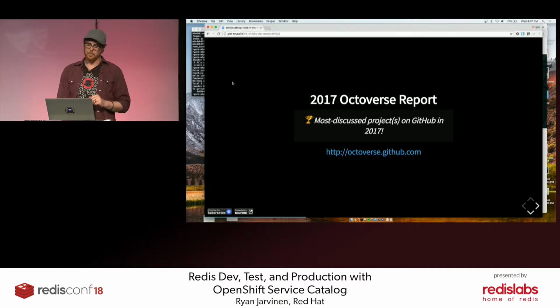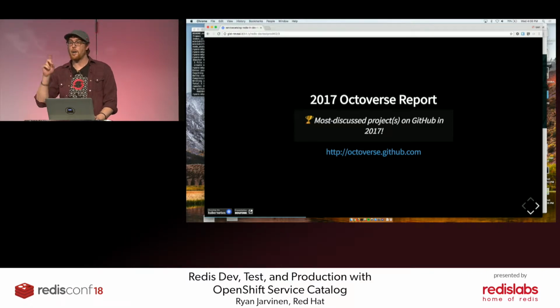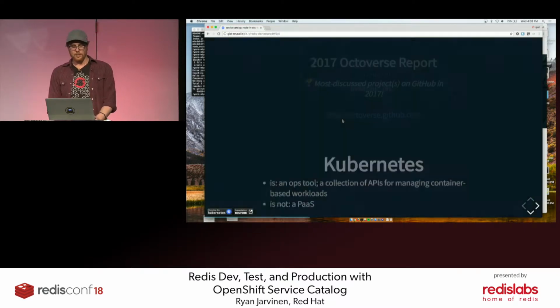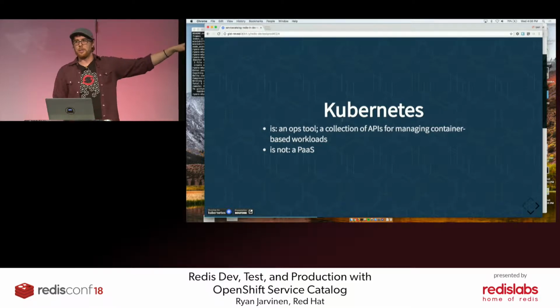This one I could kind of skip. I just wanted to say there was a recent report from GitHub. They do a yearly analysis called the Octoverse report. They did a review of all the most popular projects on GitHub. And last year, the number one most discussed out of all repos was Kubernetes. Top repo, more issue comments than any other.